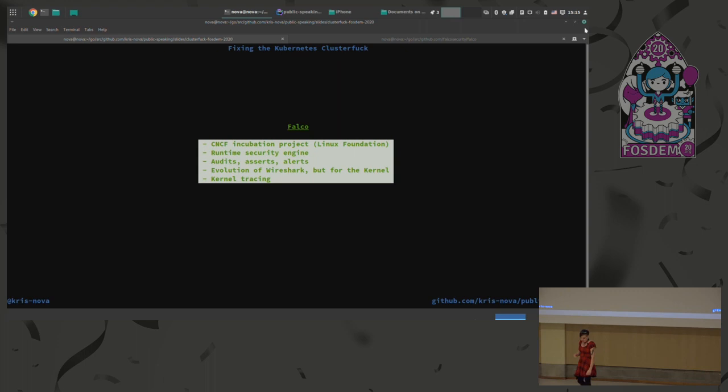Who here is familiar with kernel tracing? Okay, so maybe a third of the room just put their hand up. Leo put his hand up.